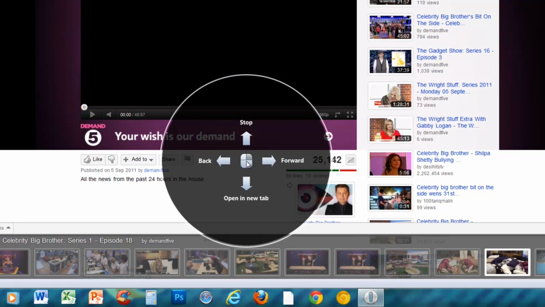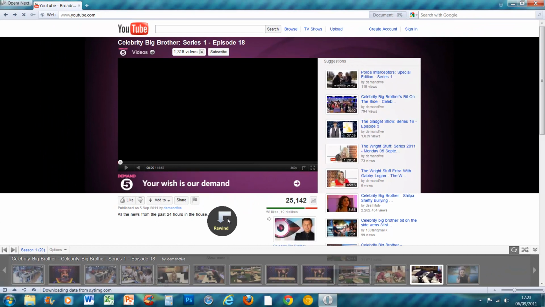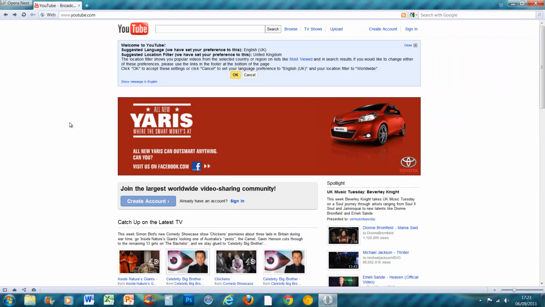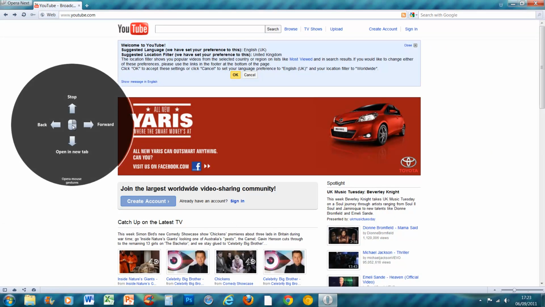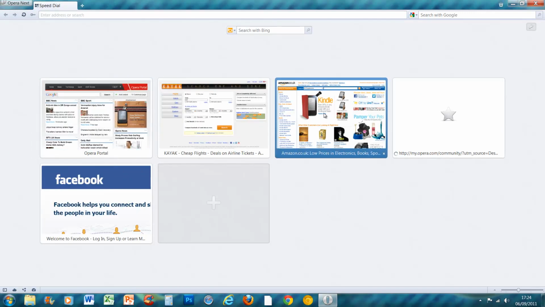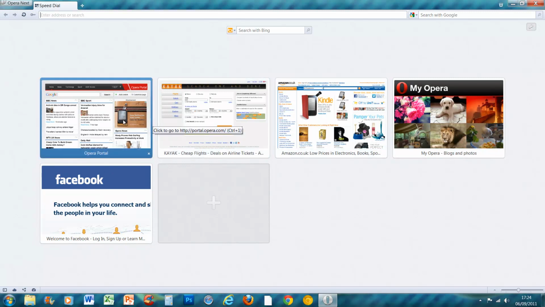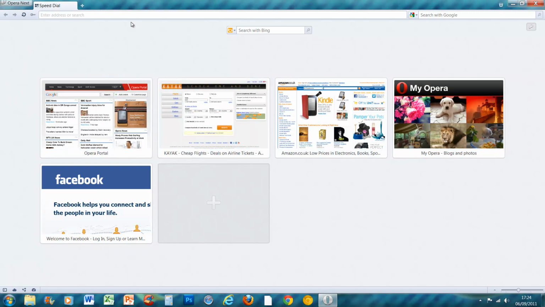So I'm holding down the right button of my mouse. If I press it to the left, go back, rewind, and let go of it, it goes back again. If I press right, open new tab, close tab, then it closes to the homepage, which does look extremely similar to the Canary build. I'm not sure which one had it first, it's probably Opera. So yeah, that's basically the main feature of Opera Next over its previous ones.